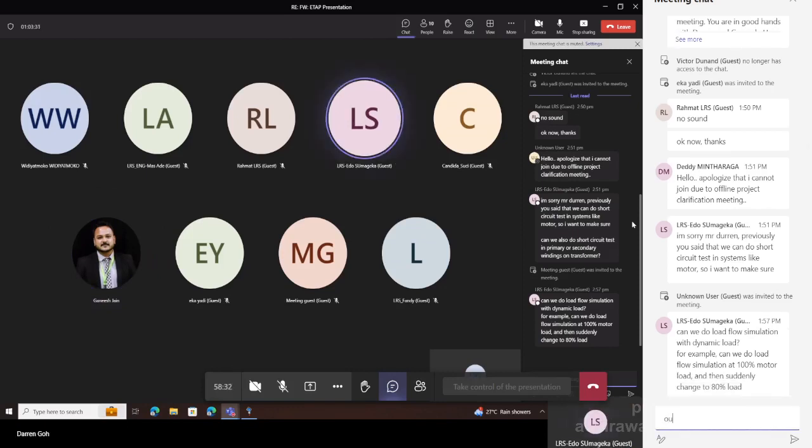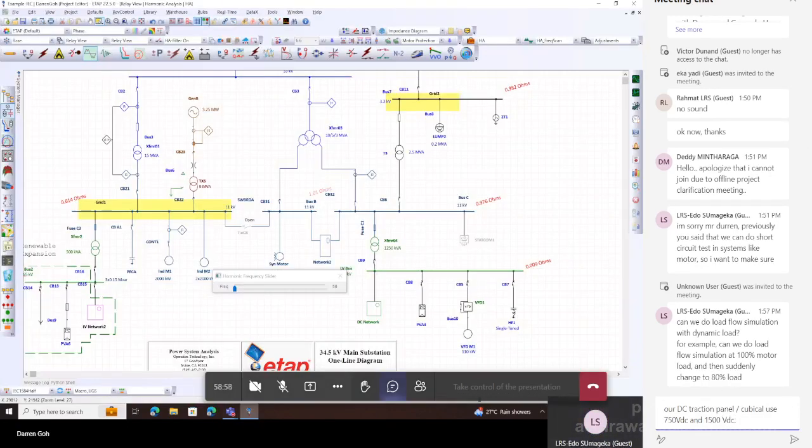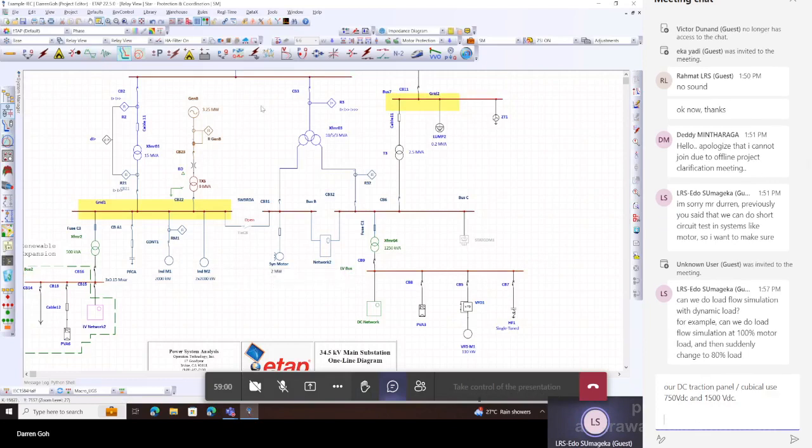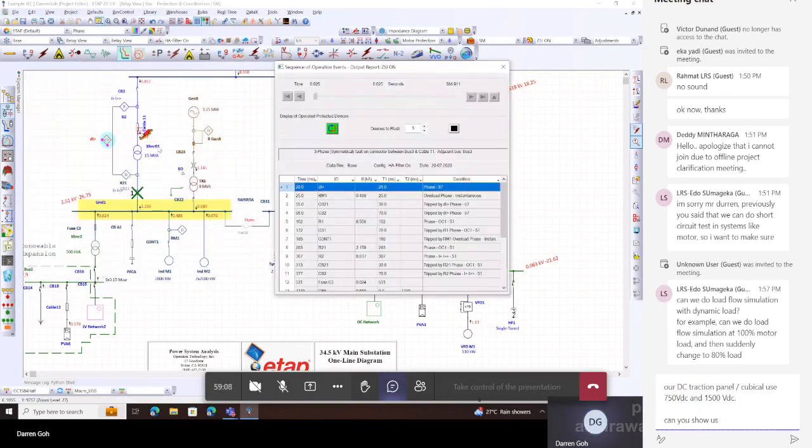What about the first question, can we do a short circuit test in primary or secondary windings? Go ahead, Darren. I believe this question refers to the fault insertion, right? Am I right? Do you refer to a fault at the primary side, something like that? The primary windings.